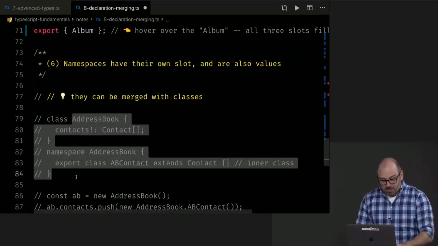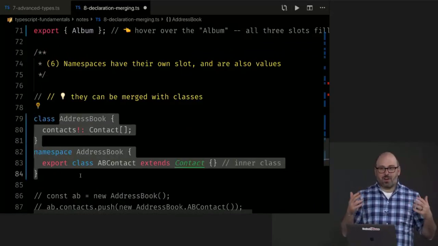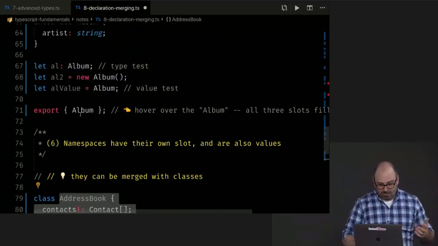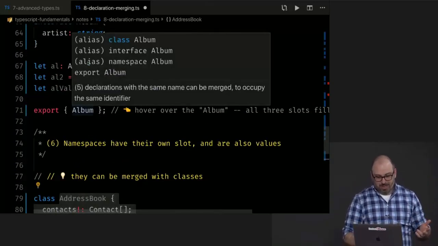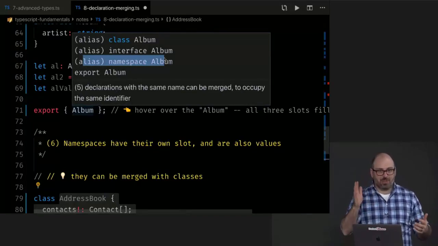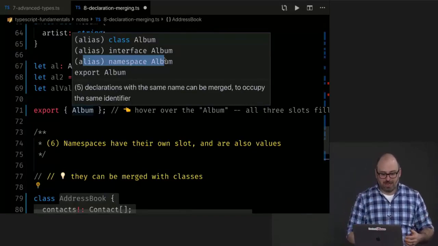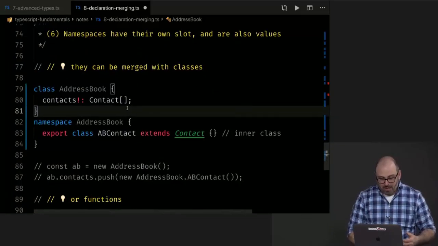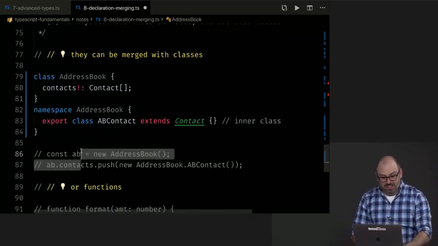So namespaces, they have kind of their own spot in that we can see on this tooltip a namespace is neither a class nor an interface, right? It's its own thing, and it's part of this thing being exported. They can be merged with classes or functions.